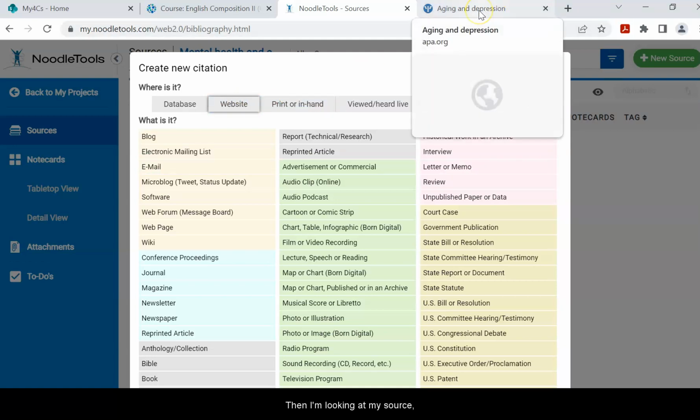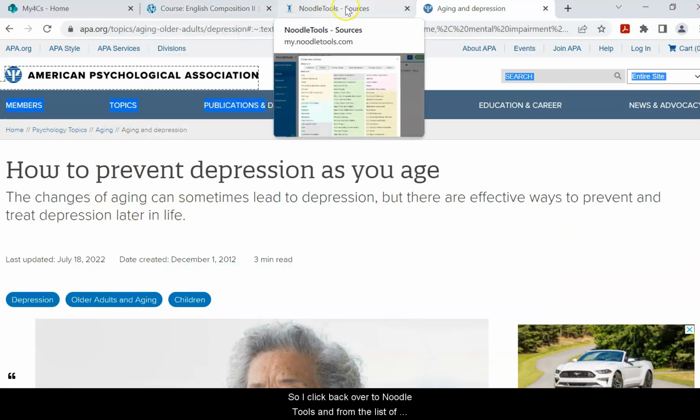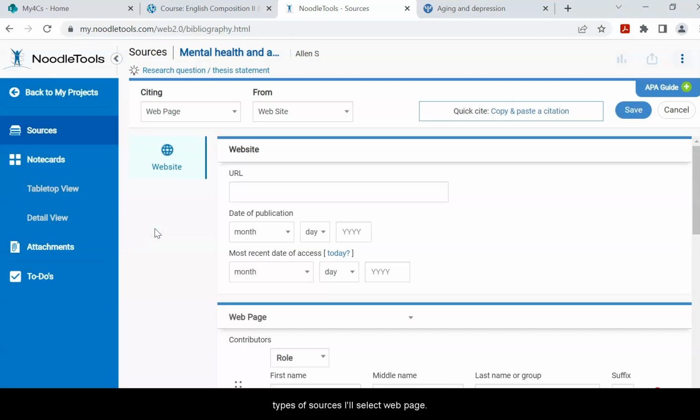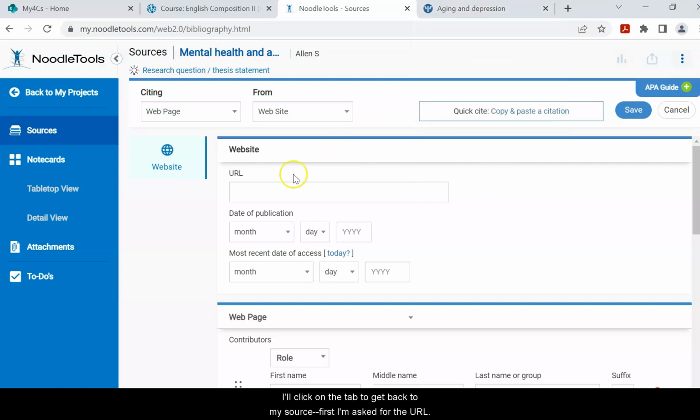Then I'm looking at my source, and I can see that it is a web page. So I'll click back over to Noodle Tools, and from the list of types of sources, I'll select Web Page. Now I see a questionnaire that I can fill out with information from my source to build the correct citation. I'll click on the tab to get back to my source.